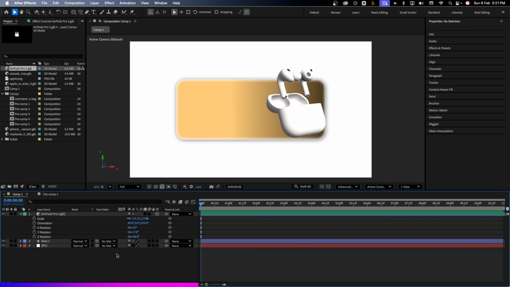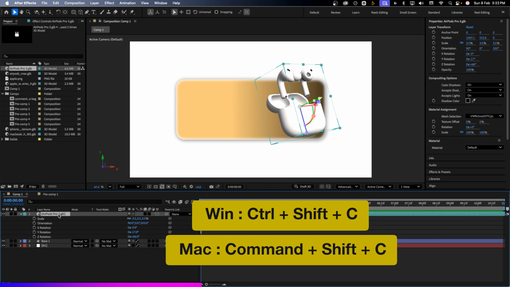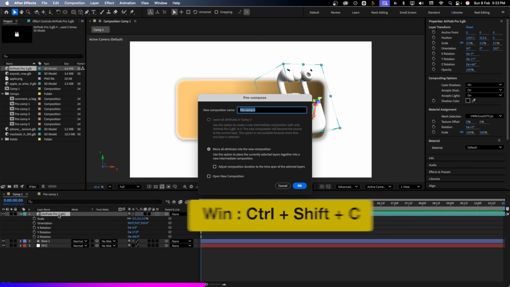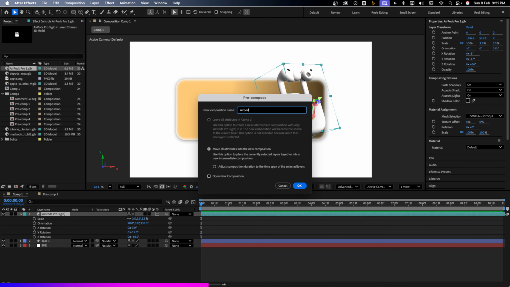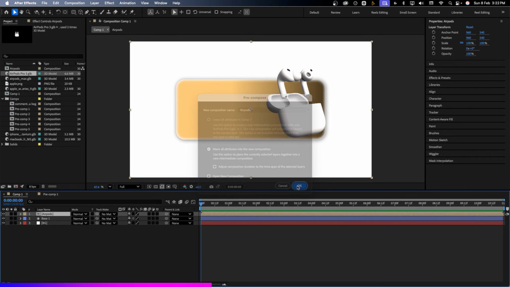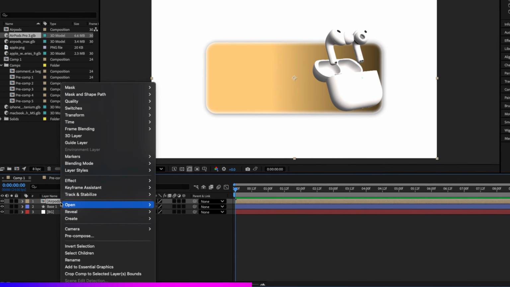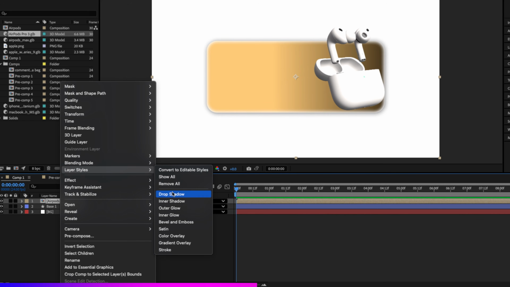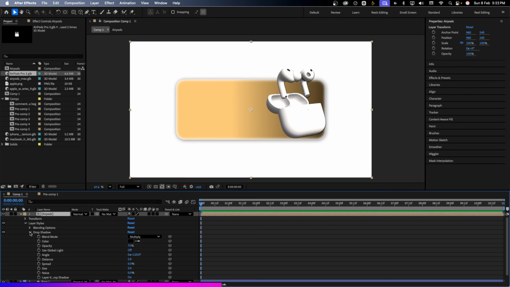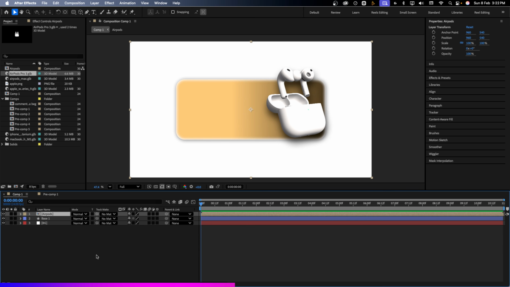Okay, this looks perfect. Now again selecting the layer, you can press on Command Shift and C to pre-comp. Let's call this as AirPods. Perfect. Now right click, go to layer styles and let's add the drop shadow. Perfect. Opening this up, let's increase the size. Perfect. Let's change the angle as well. Nice, looks pretty cool. Let's close this.